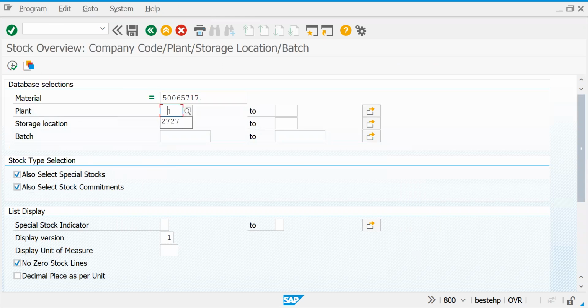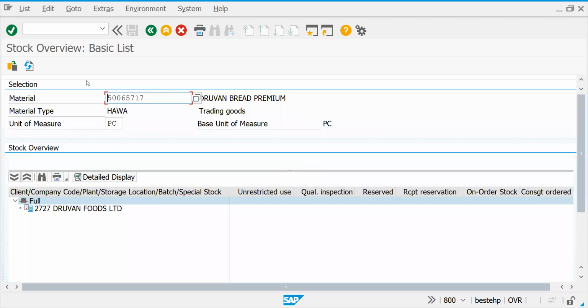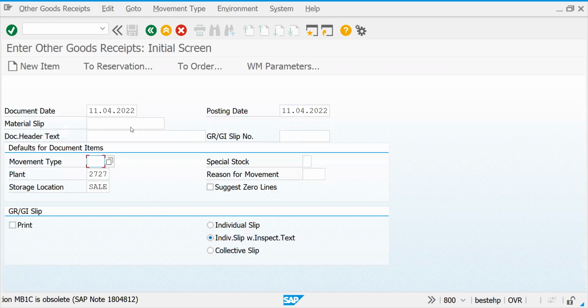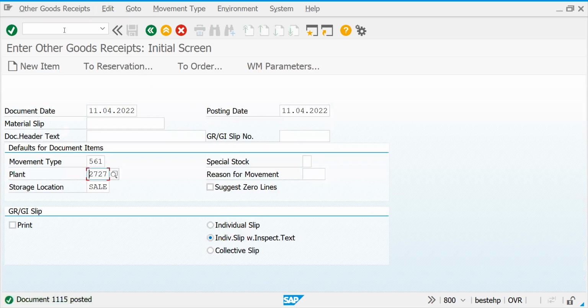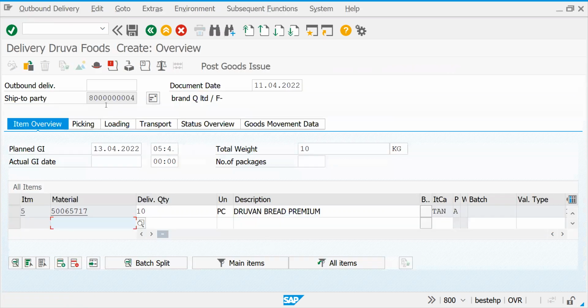If stock is not there, as I explained last time, without RLT, let's check. If any stock is there, it will be 0. That's why your delivery quantity is not copied. Even the delivery date is confirmed after calculating various lead times. Okay, see here it is. Let's post the stock for this. Come to MB1C, movement type 561 for posting the stock. Let's enter 200 quantity and save this. So now you have posted stock. Now let's come to the delivery. Press enter. See, the 10 quantity automatically came.